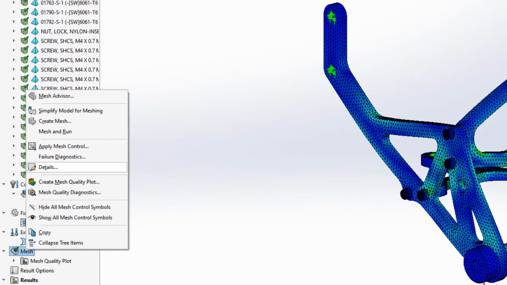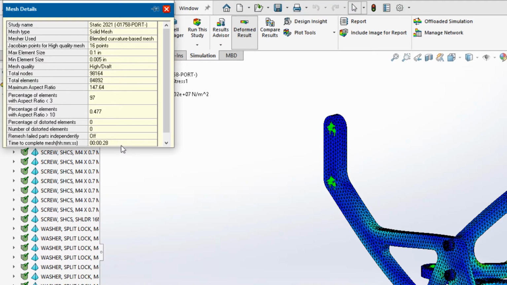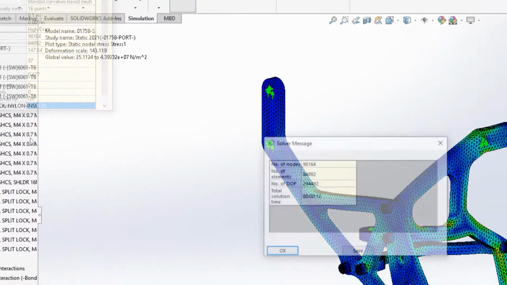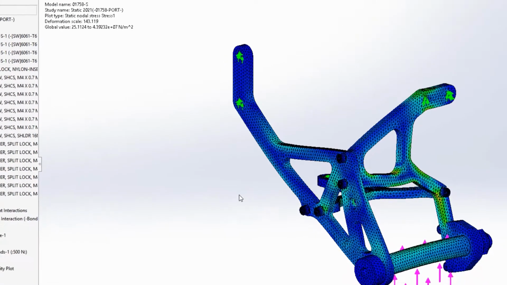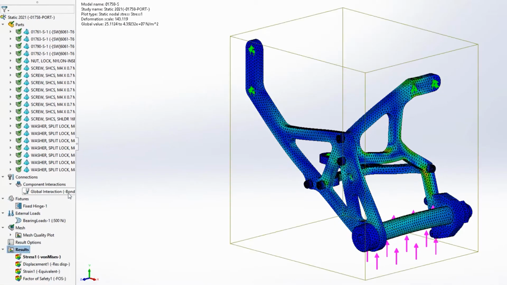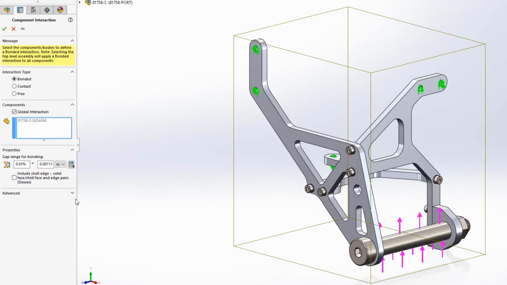This is partially because of the added support for multi-core processing of contacts and multi-core meshing available with Simulation Professional and Premium. But let's take a closer look to see how Simulation 2021 has made this whole process easier.